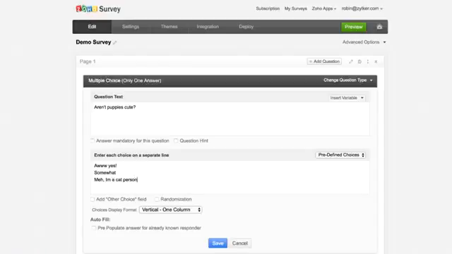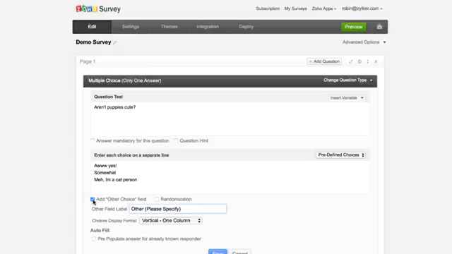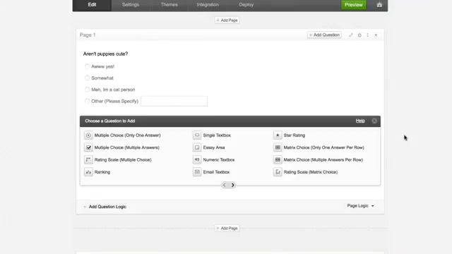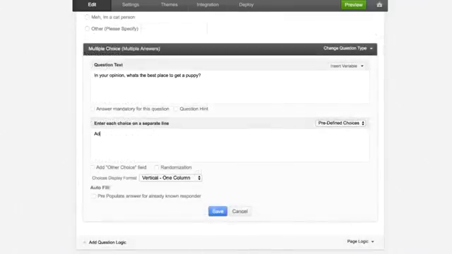You'll also have additional options to make your questions mandatory or give a hint, and also enable an other text box for your respondent to choose if they don't find a suitable answer in the given multiple choice answers. You can also choose how the answers must be displayed. Also enable autofill options. And once you're done, you can click Save and question will be added to your questionnaire. In this way, you can keep writing your questions until your questionnaire is complete.